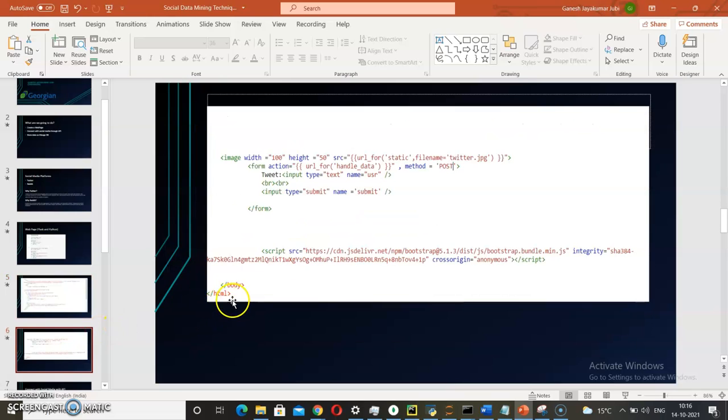Here this is an image, and this is a form. For the action, we are passing that to handle data. I'll explain it during the demonstration. Here we are getting input from the user, and we have a button, and this is JavaScript code.